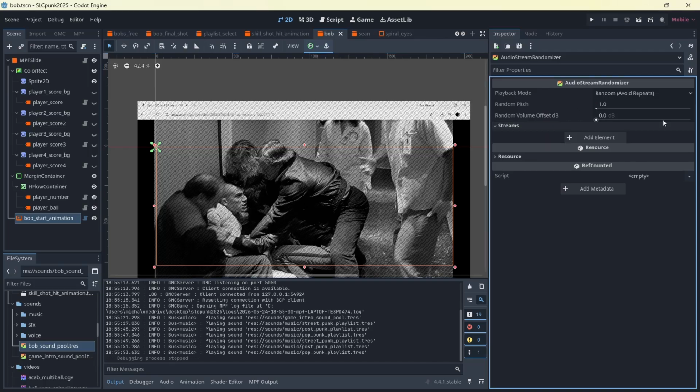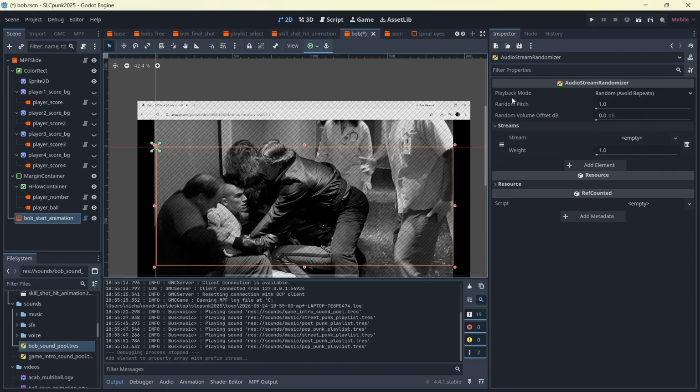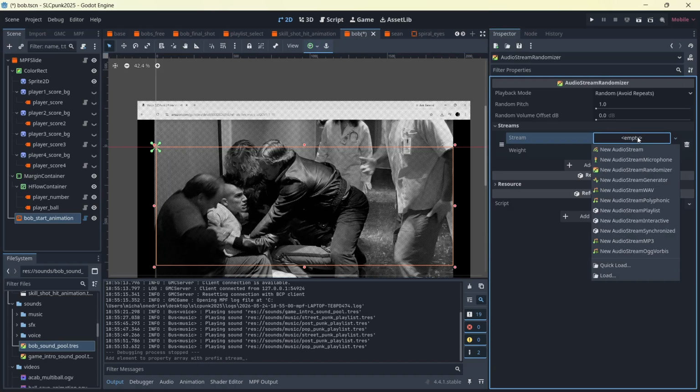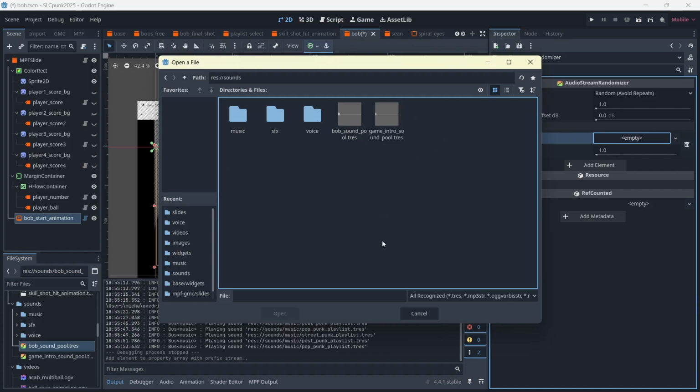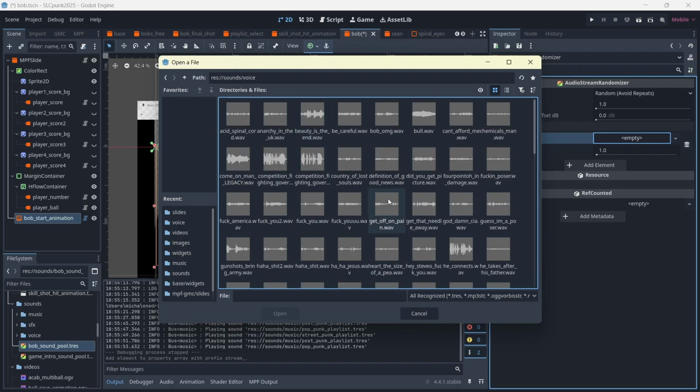And basically, what it lets you do, if you open up the streams, is start adding in different callouts. The thing I use this for a lot of times is, in pinball machines, you get really repetitive voice callouts or sound effects or whatever. So if you do a sound pool instead, it helps to change that up a little bit.